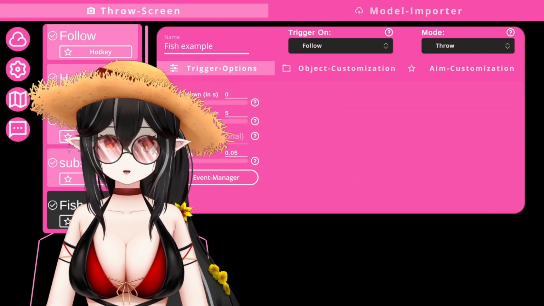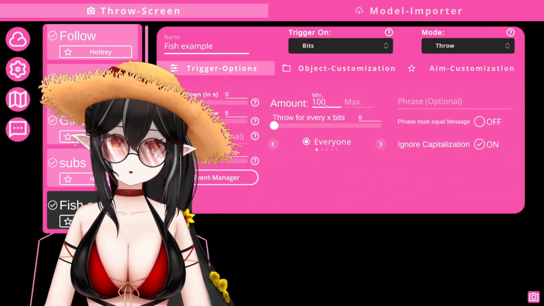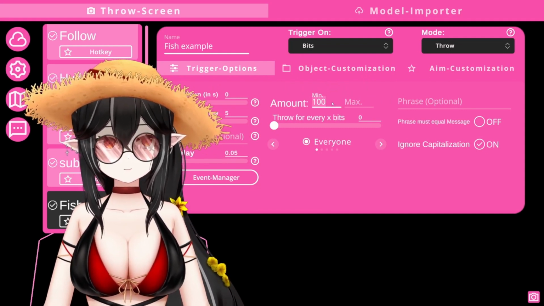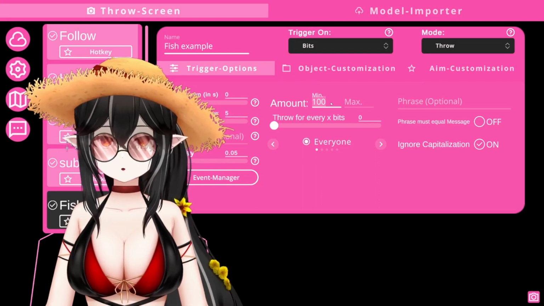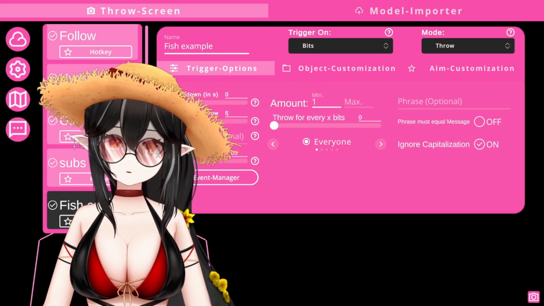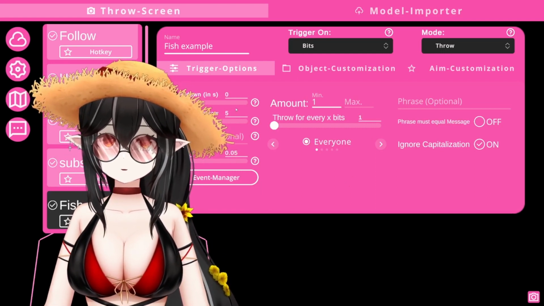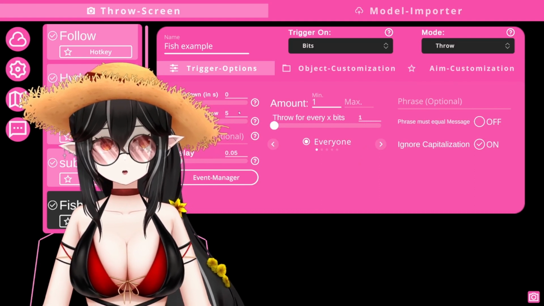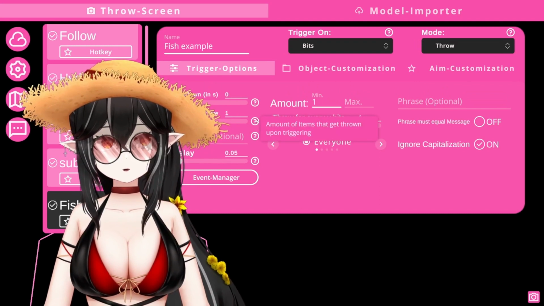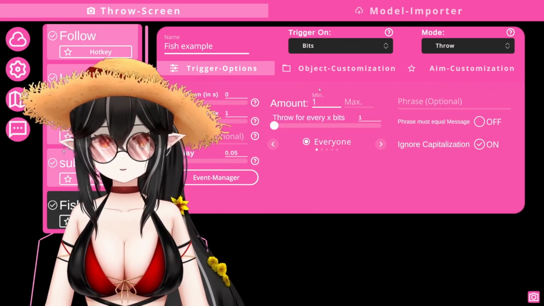Another thing I want to show you guys is if it's like bits or subs, we have an option here to set an amount for a min and max. So for example, let's say the minimum amount someone can donate to me is 1 bit, I'm gonna make sure that every 1 bit, 5 fish get thrown at me. Or you can change the amount to throw to 1. It's whatever you want, but for example, if someone donates 10 bits to me, 10 fishes are gonna get thrown at me.